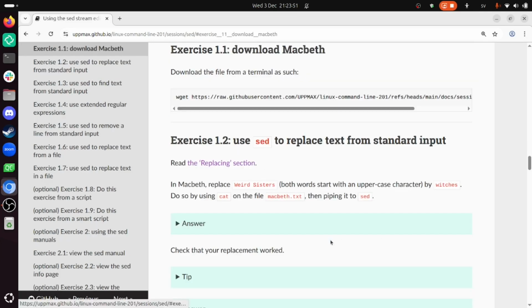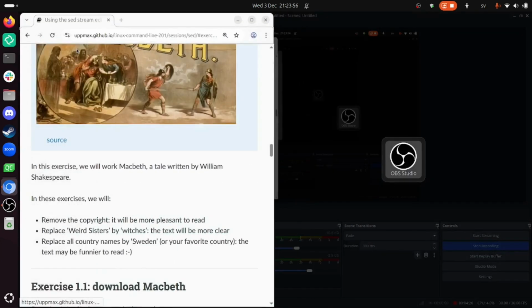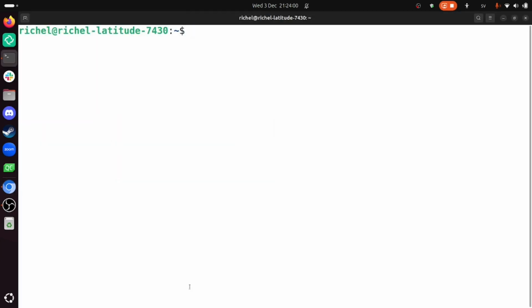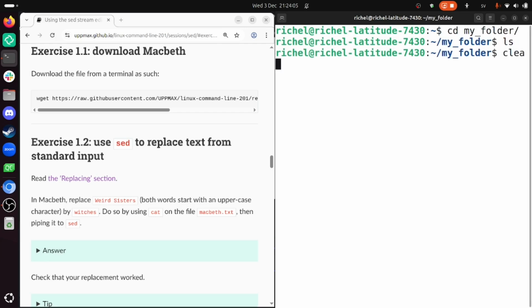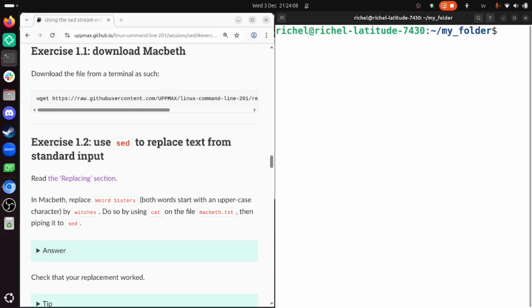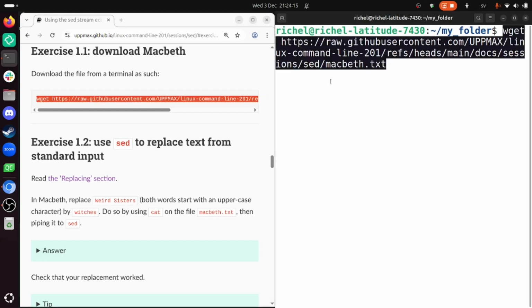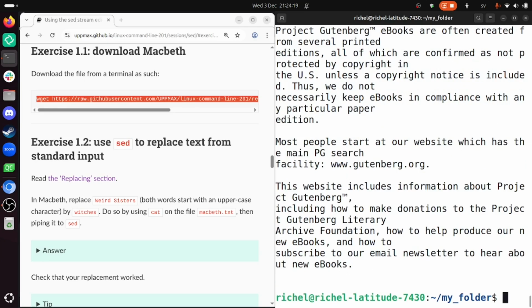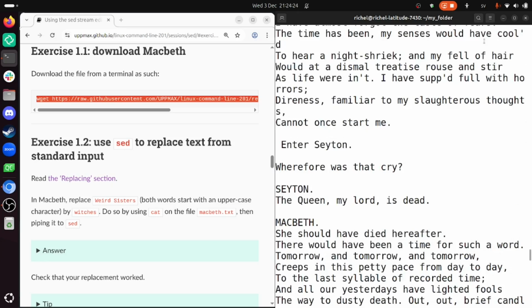Exercise 1, download Macbeth. So for this I need to start a terminal. Exercise 1, download Macbeth to the left, and at the right I'm going to start a terminal. I'm going to go into my folder there, and it's clean. So we're going to download the file from a terminal as such. I copy paste this, Control C, Control Shift V, and here we have Macbeth. Just taking a quick look at it. Macbeth, right, it's a big file.